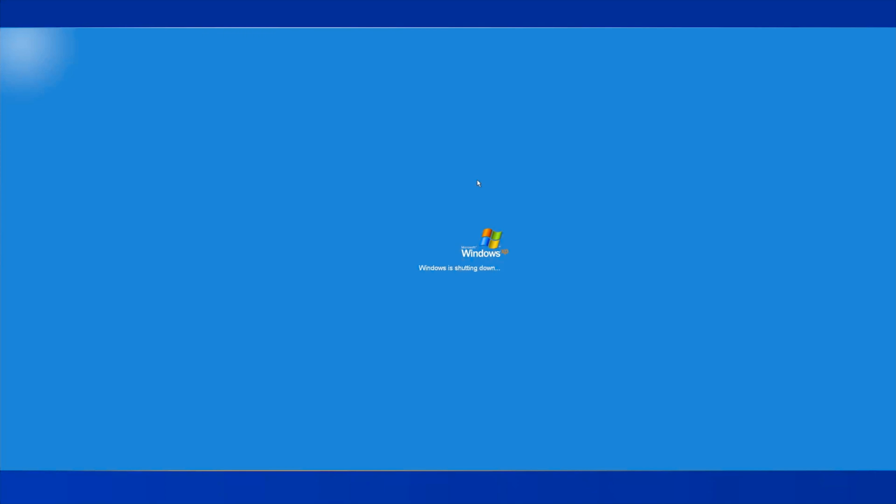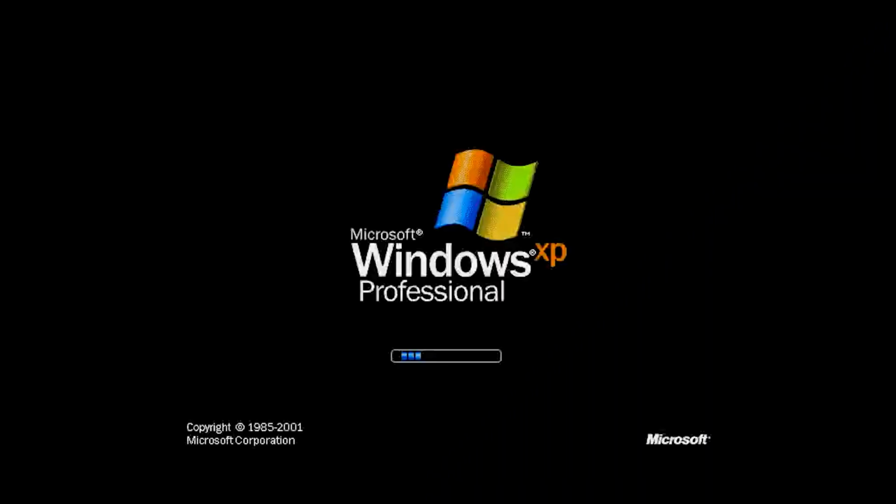It's important to note that restarting your computer will close any open applications and unsaved work, so make sure to save any important files before restarting.